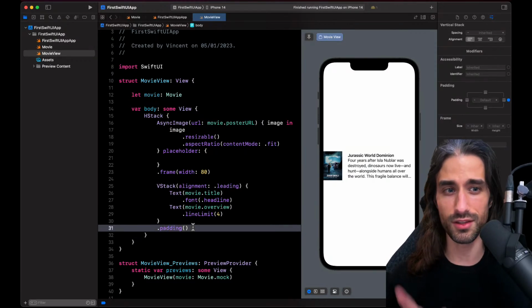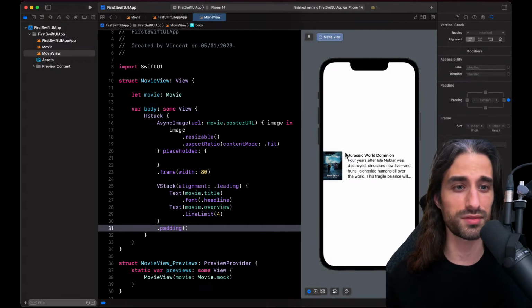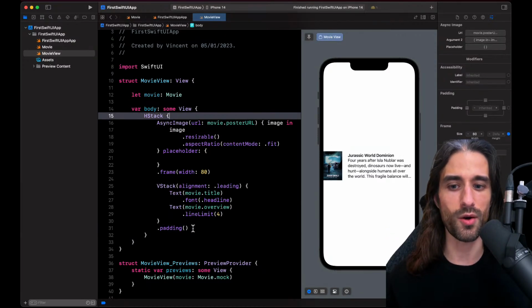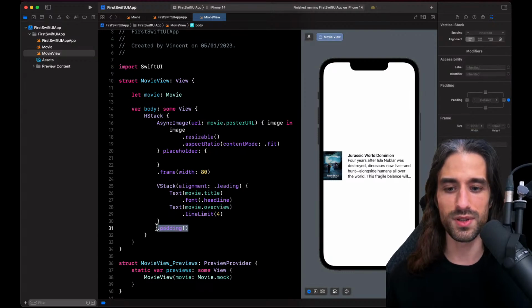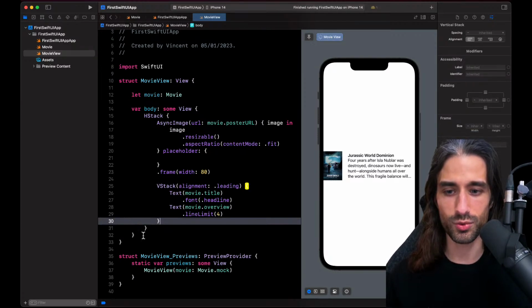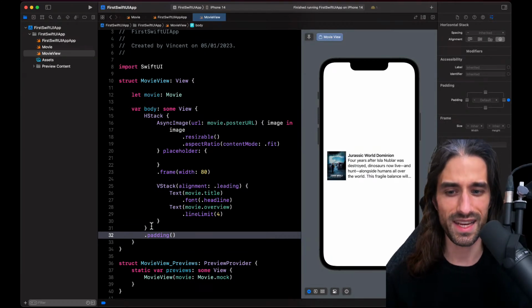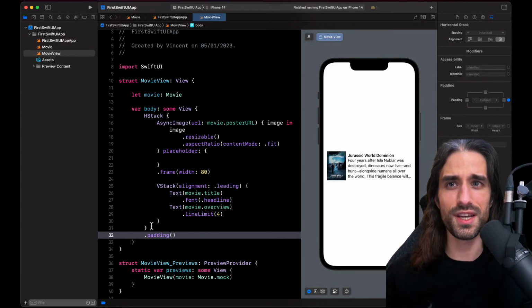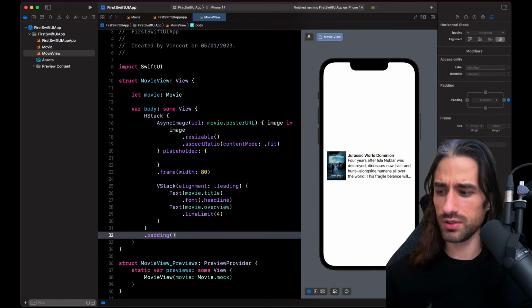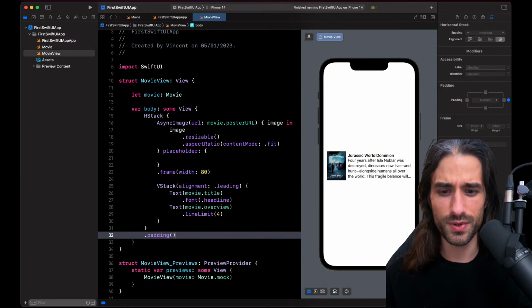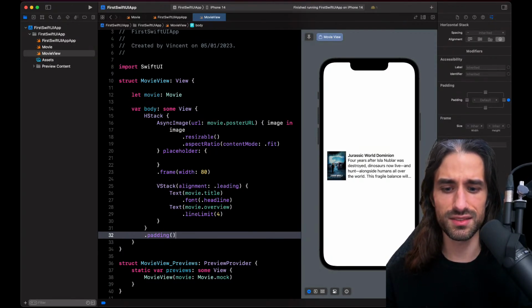But this modifier is not where I want it to be, because I don't want to have a padding just around the title and the overview. I want to have it around the entire thing, so around the hstack, and so I'm going to move it so that the modifier padding is called around the hstack. Okay, I think we are doing pretty good. Let me see. Is it now when we talk about lists? Yes, this is when we talk about lists.